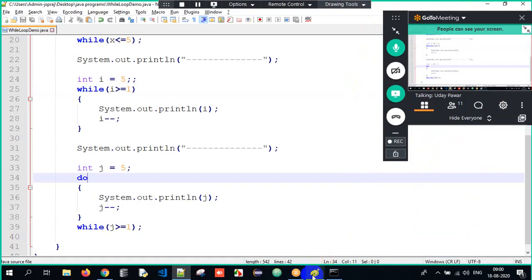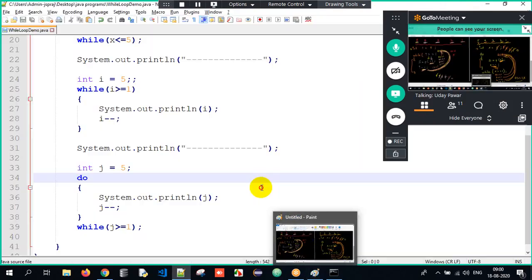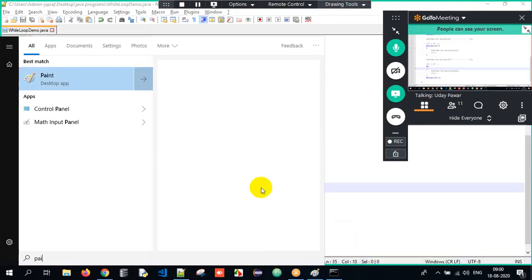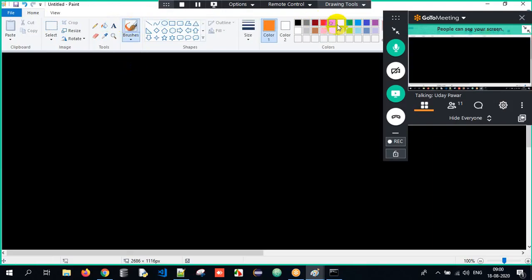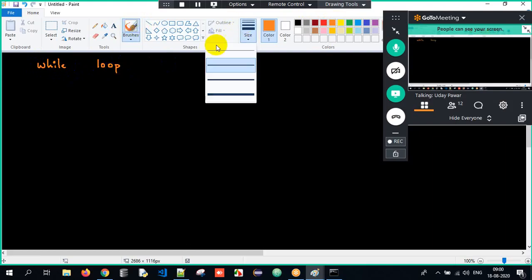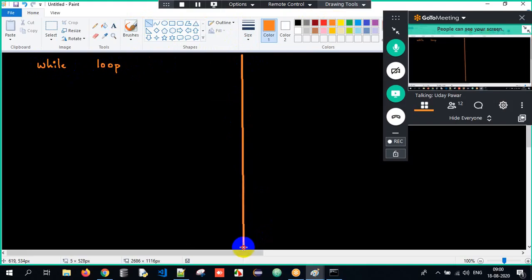So what are the differences, sir? I'll tell you here. I'll tell you the difference between while and do while loop. Now here, imagine we have two looping statements, correct? One is nothing but the while loop, and the other one is nothing but the do while loop.